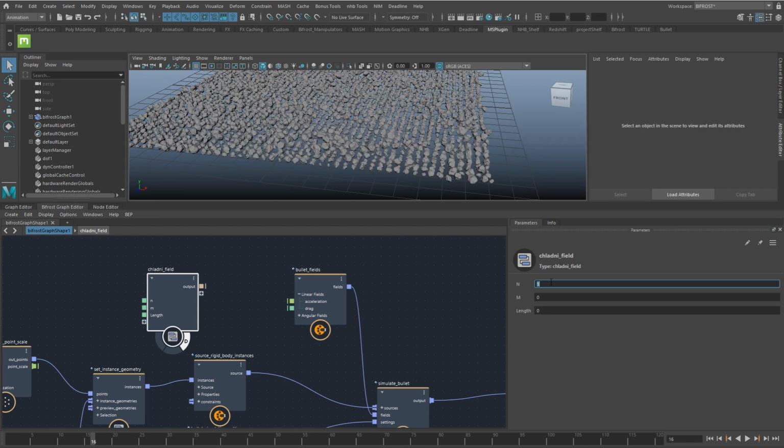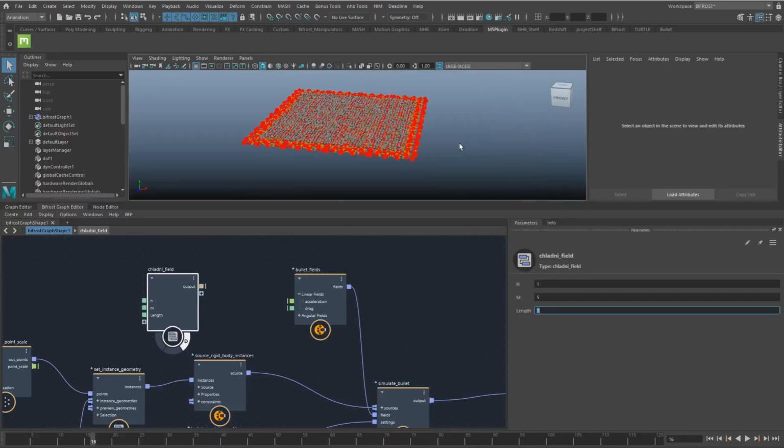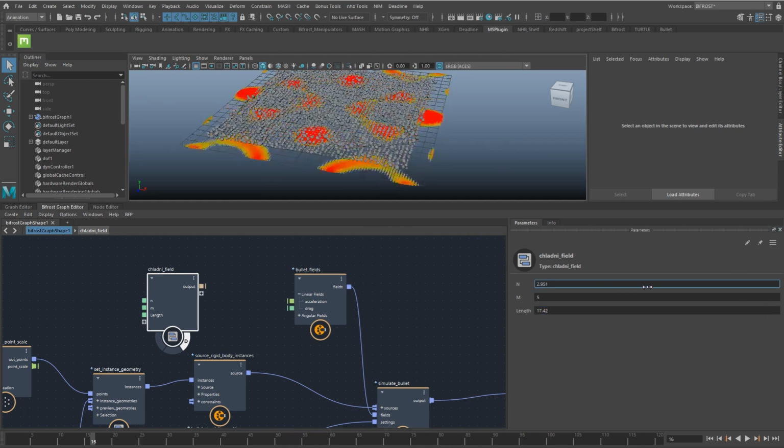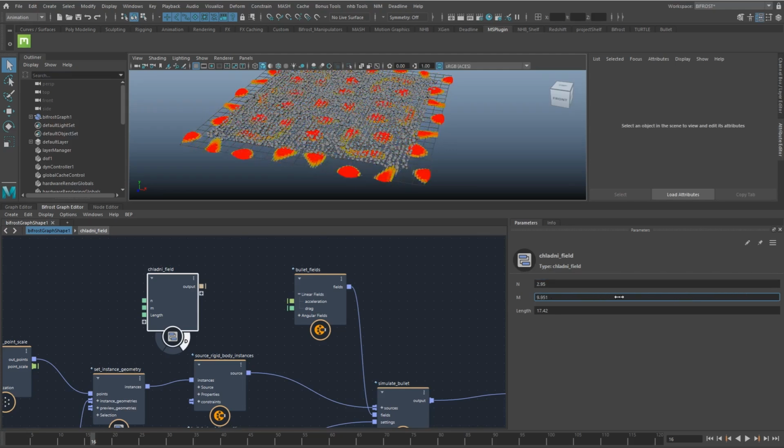So let's say 1, 5, and a length of 1. Now we have to increase the length. There we go, there's a pattern. And you can play around with these frequencies to get different looks.